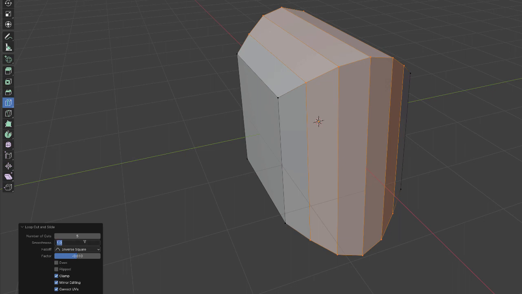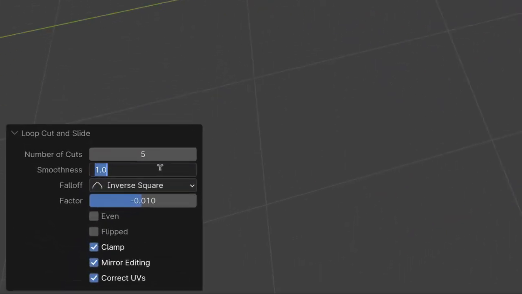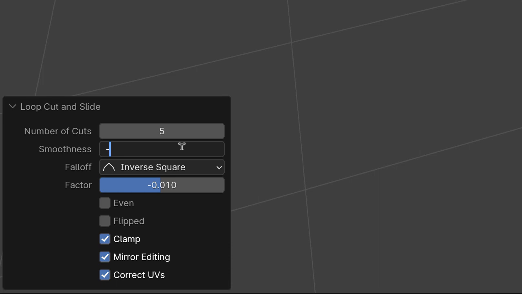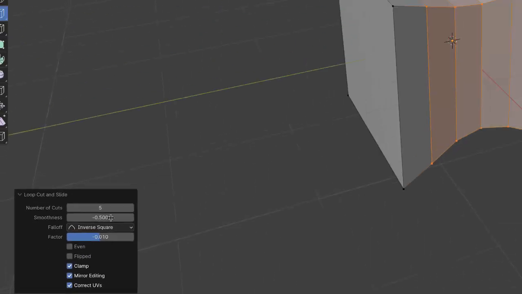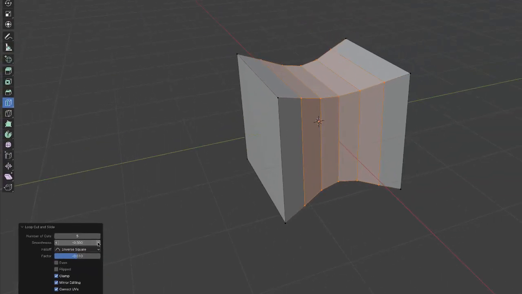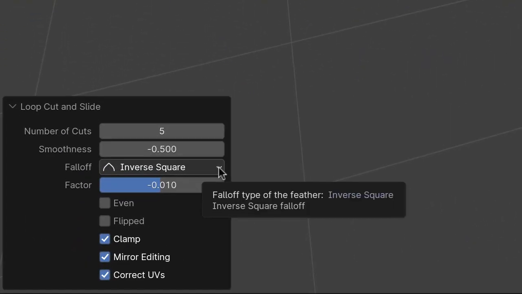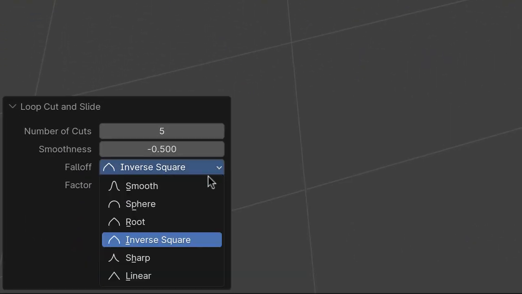Now, if I go into the negative, below 0, things change here. So let me go negative 0.5. See? Now, with the smoothness, if the smoothness is not at 0, you can mess around with this other attribute called falloff, and it's best just to experiment with this and see the differences.